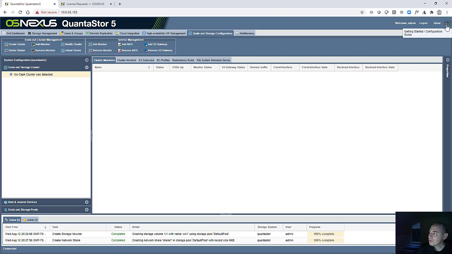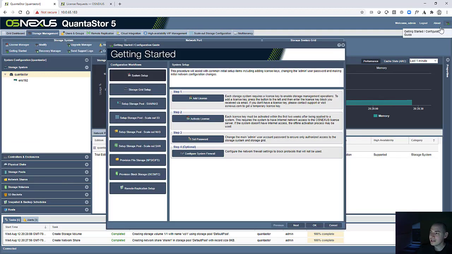Remember one more thing. This little button in the right-hand corner is our Getting Started page, and if you click on that, it'll take you through all the common workflows.